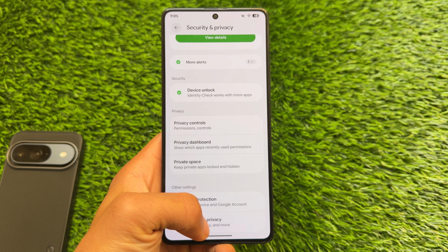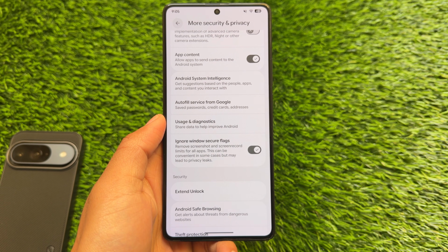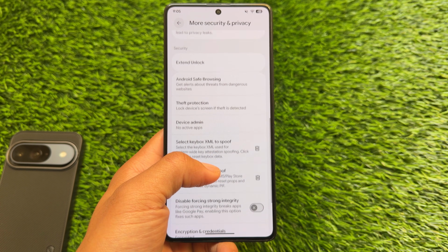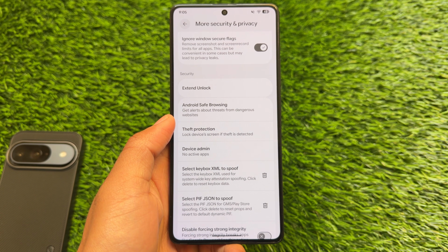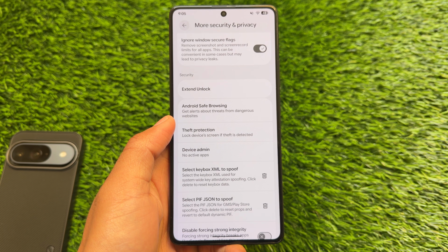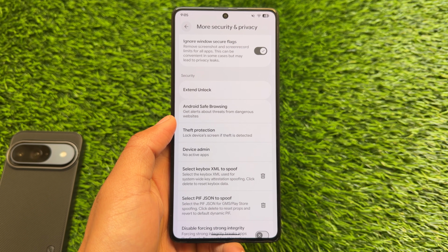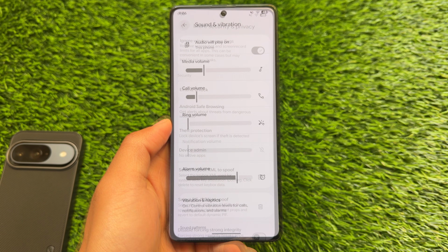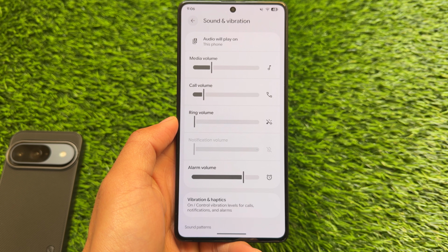If we move on to security and privacy options, in more security options you'll find a useful thing named ignore Windows secure flags. Including that, if you scroll up here, you have the keybox option available. So if you have any working keybox, you can simply import it, and then you'll be able to pass integrity on your devices. Including this, we have a close to stock experience, as I told you at the start of the video.